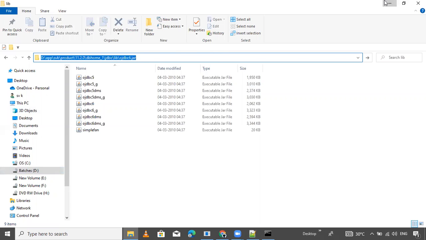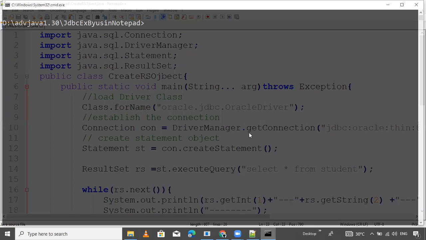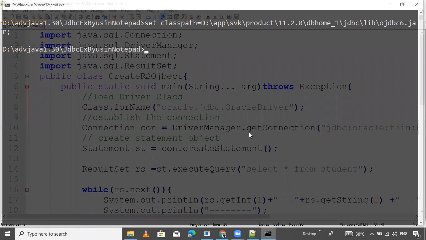Copy the path, and here type set classpath equals to it. One more important thing is the semicolon. If you do not provide the semicolon, it gives a class not found or main class not found error. Set the classpath, compile again with javac, then you can run the program and get the output.